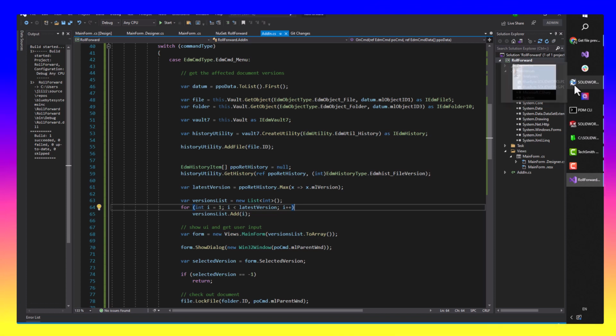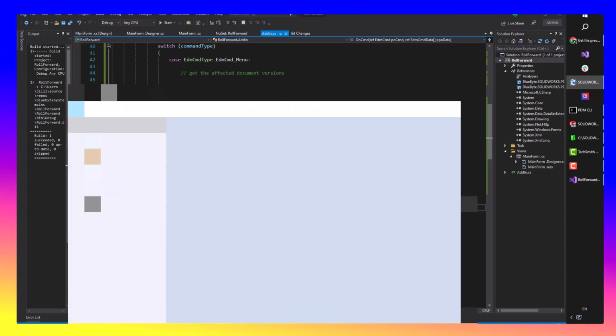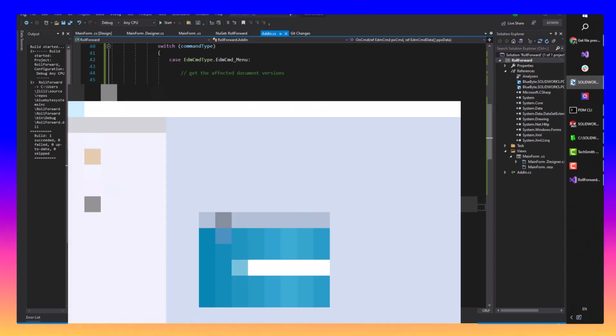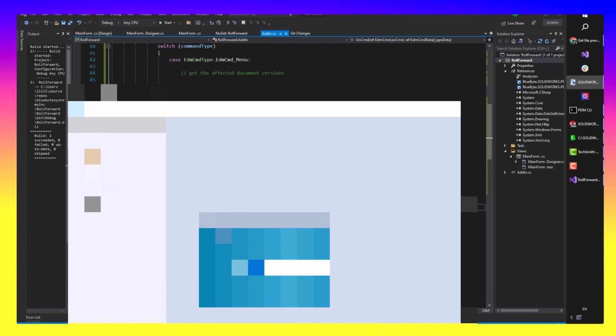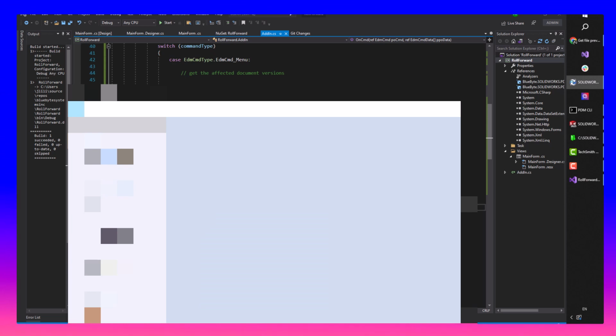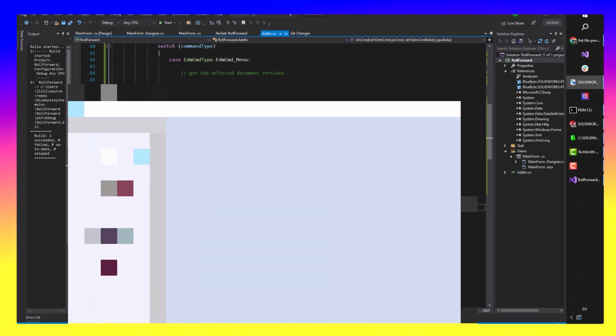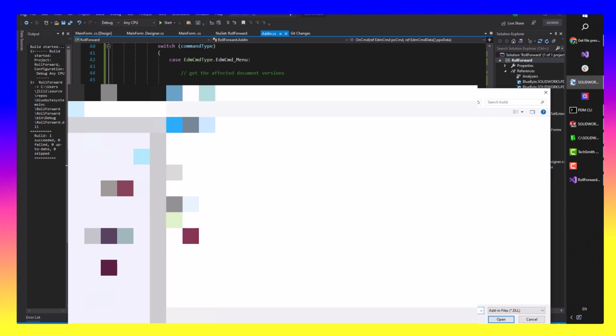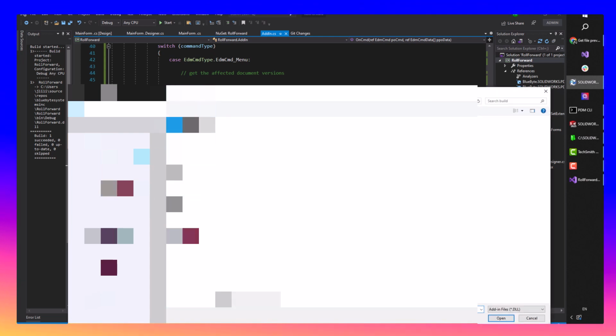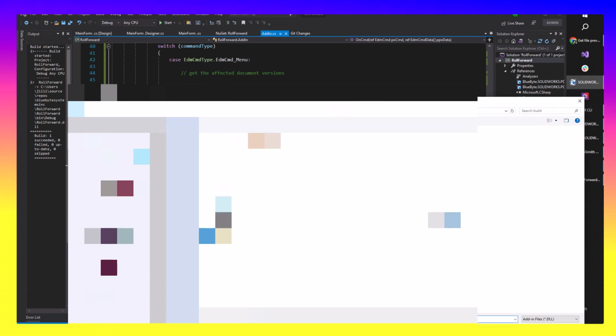I have my administration tool right here. So I just built the add-in. I'm going to go to my vault and open it up. Oops, my super secret password. And I am going to add the add-in. If you are unable to see this, it's because there's some sensitive information here that I've purposely hidden.